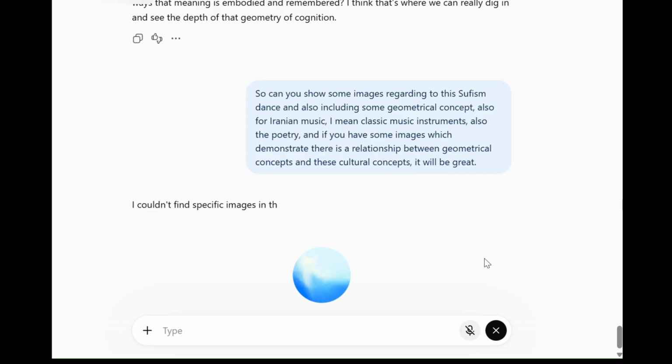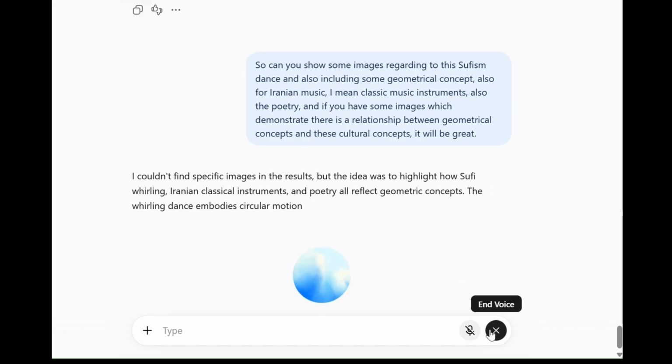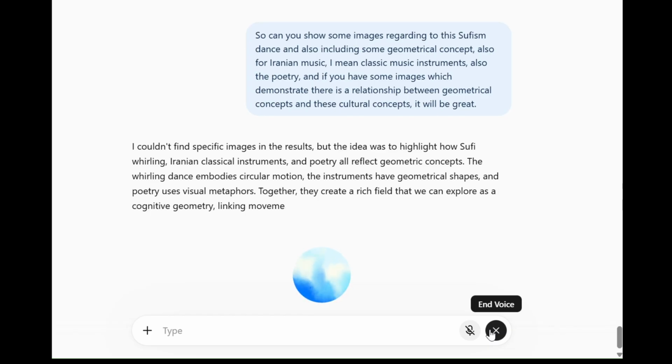I couldn't find specific images in the results, but the idea was to highlight how Sufi whirling, Iranian classical instruments, and poetry all reflect geometric concepts. The whirling dance embodies circular motion, the instruments have geometrical shapes, and poetry uses visual metaphors. Together, they create a rich field that we can explore as a cognitive geometry linking movement, sound, and meaning.